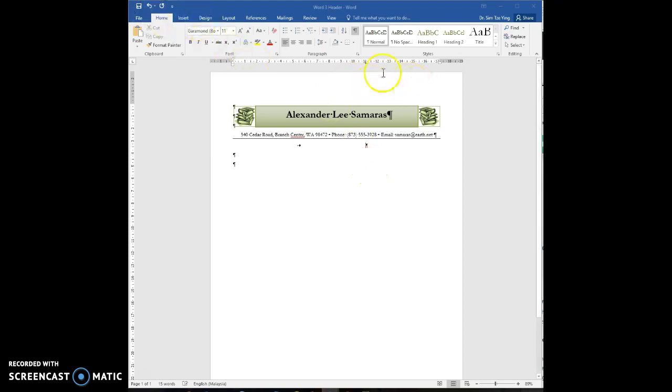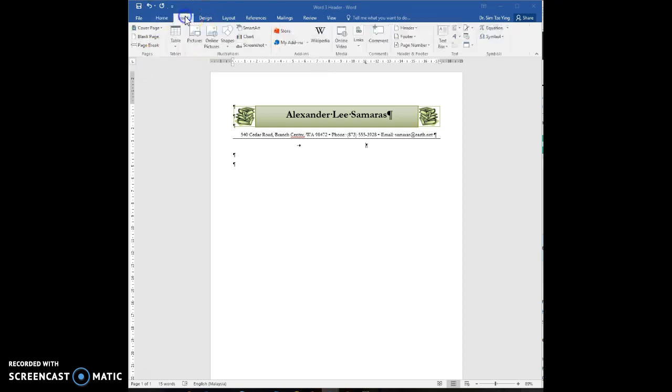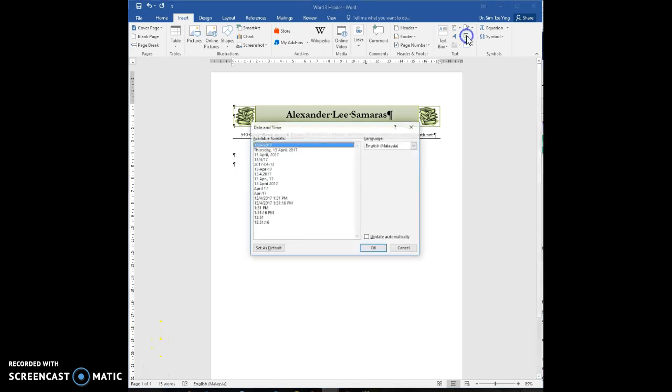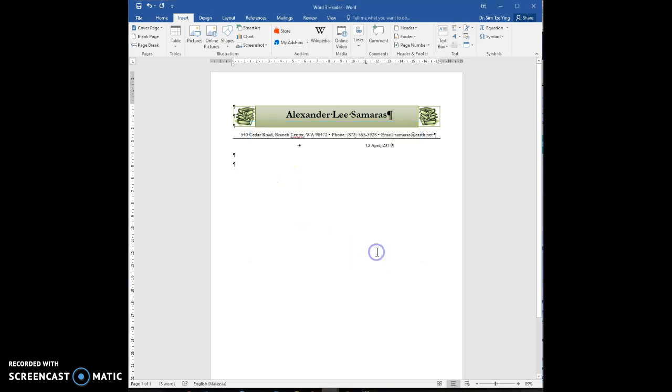So there are different types of tabs: left tab, right tab, decimal tabs. Please check out the different tabs in your textbook. Now, right now here, I would like to insert the date. Let's just choose 13th of April 2017. Okay, and we have got that there.